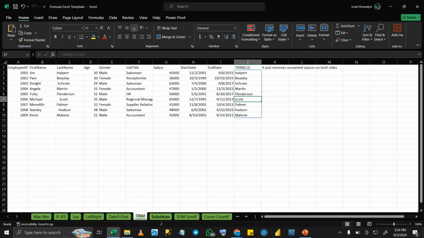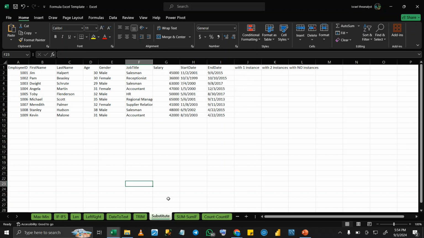Good. Now let's move on to SUBSTITUTE. SUBSTITUTE is just replacing something in your data. Let's use this end date again as an example. Let's say in the same company you are working, they don't like seeing slash in the date. They love seeing hyphen. Do you get it? They don't want to see slash, they want to see hyphen in a date. So how do we do that?